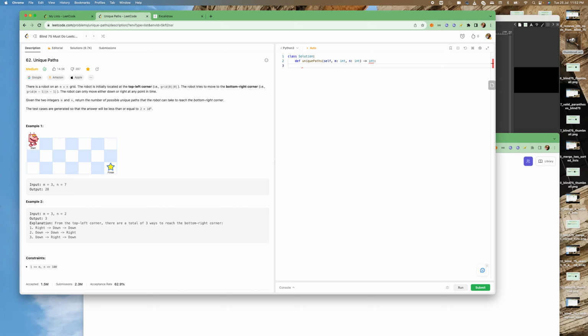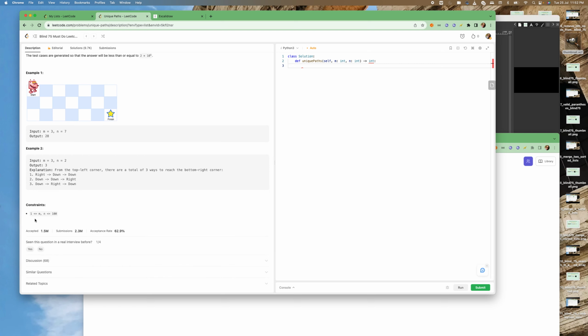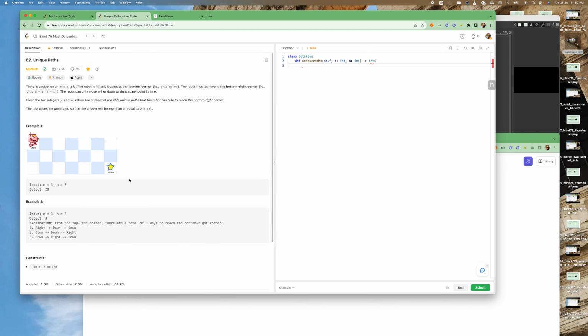Okay, so we are given a grid and the robot is at the start position, which is 0 0. And we need to find how many unique paths there are to reach the finishing line, which is grid of m minus 1, n minus 1. So the constraint is 1 less than or equal to m and n less than or equal to 100. So the value could be somewhere from 1 to 100, the rows and columns.